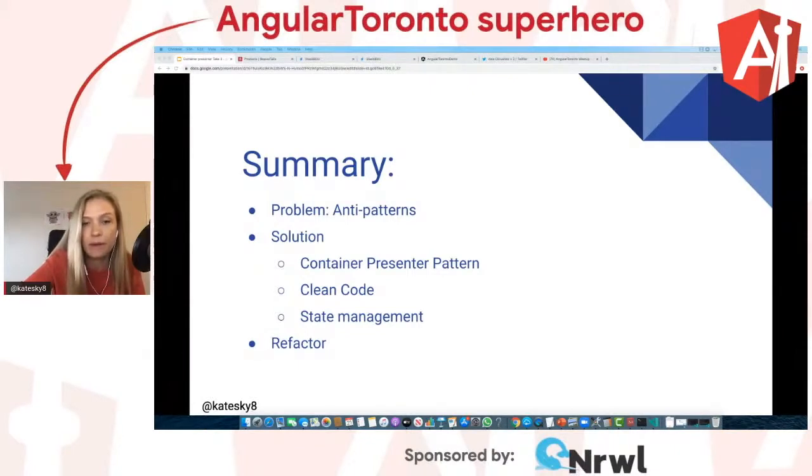Specifically, the container presenter pattern has been helpful in my everyday job. I usually try to see where I can break up some code and have smaller components, and I will show you. Oh, and about state management: the reason I started this whole talk is I implemented NgRx into our application, and I just want to show what I had to do before actually adding NgRx into our application.